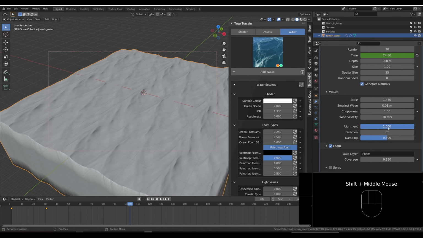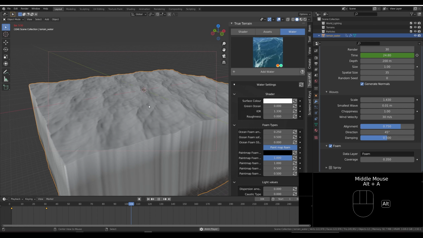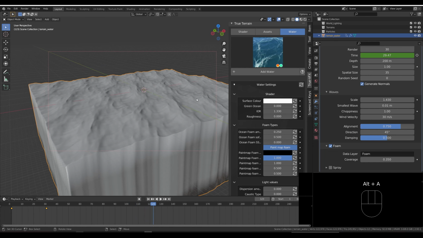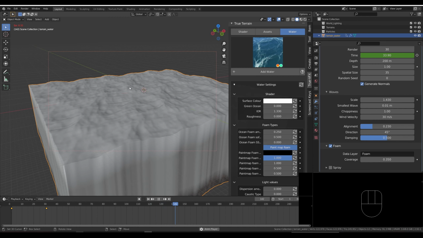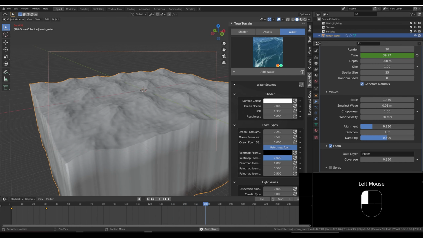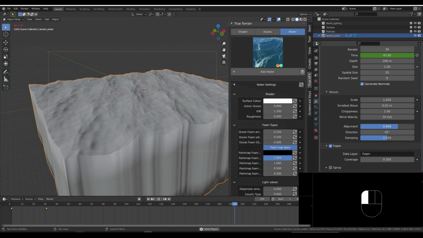We want to break it up a little bit, so we can put this down to something like 0.75. Change the direction to 45 degrees, and you can see that you're still getting this slosh motion. If we change that to something lower, you can see that the slosh motion is more dominant. And then as we move that up, the actual direction is more dominant now.